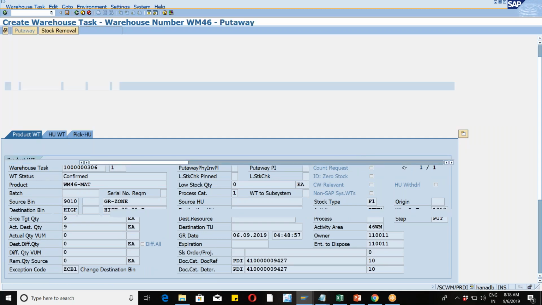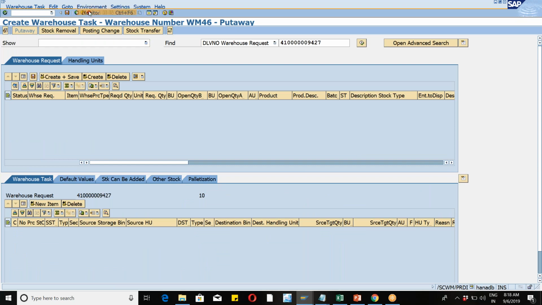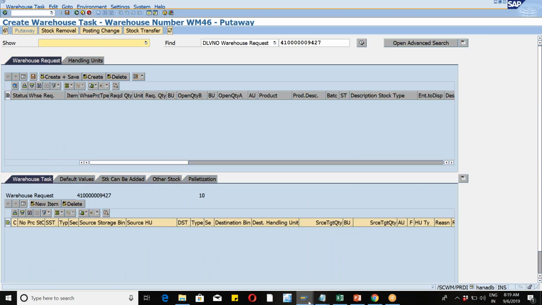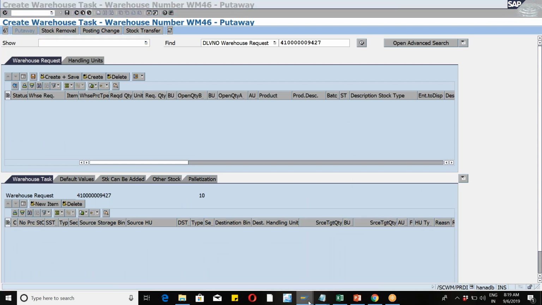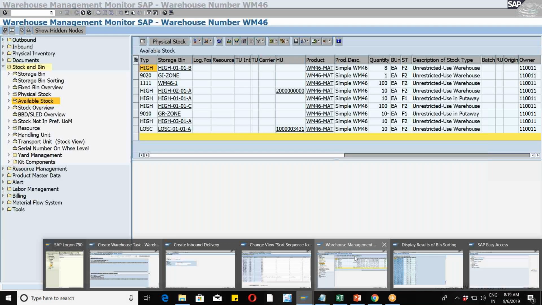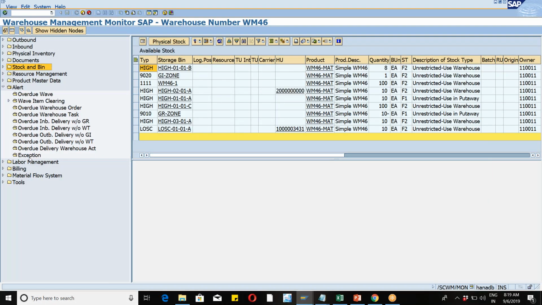Whatever exceptions we are using in day-to-day warehouse operations, we can make use of this one. Now, as I've told you, we will be making use of the report also, right? ZCB1. Okay.